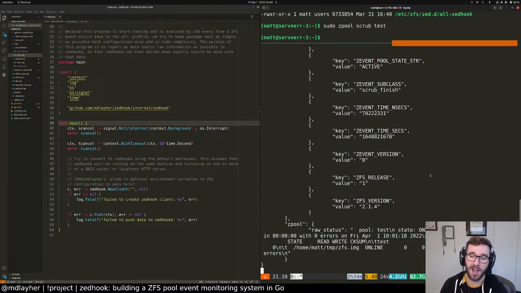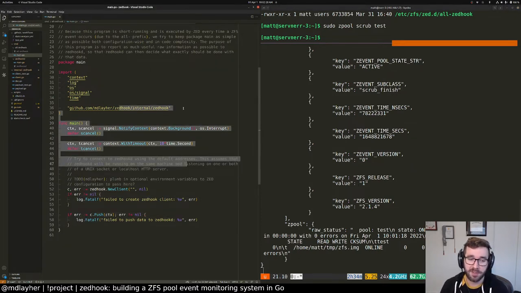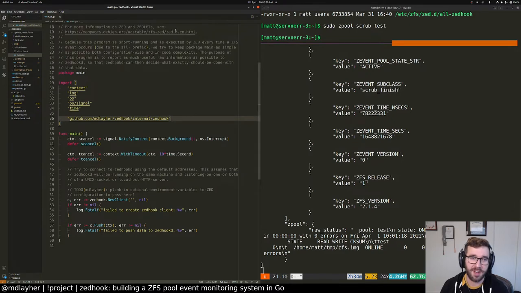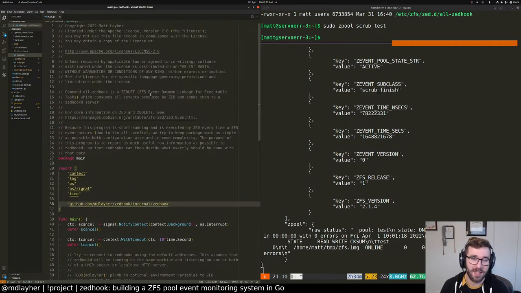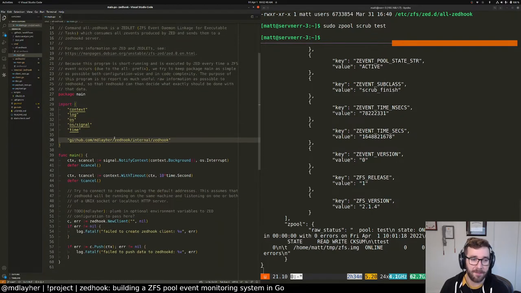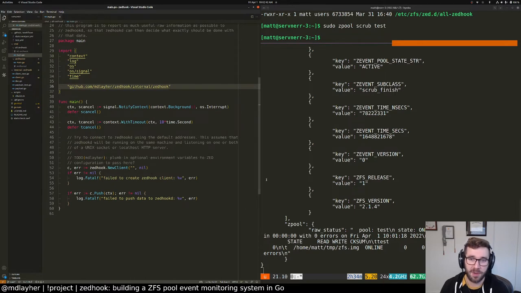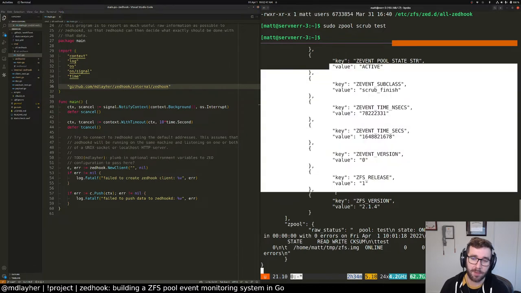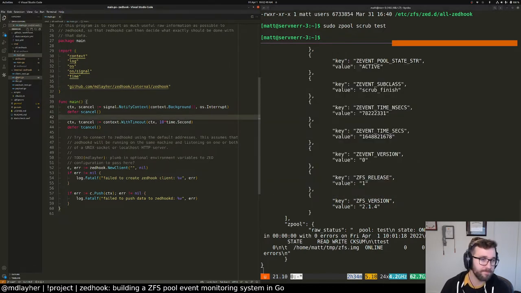If we find a path to the Zpool binary and a pool name and certain events, we execute status and just ship it up here. The idea with all of this being we gather as much raw data as possible, keep this script effectively, this Zedlet is what they're called, ZFS event daemon linkage for executable tasks. So Zedlet, you can kind of think of like a shell script invoked by Zed. We execute the Zedlet, we ship it to zhookd, which is the Go receiver I'm writing, and then zhookd will be able to do whatever it wants with all of this.